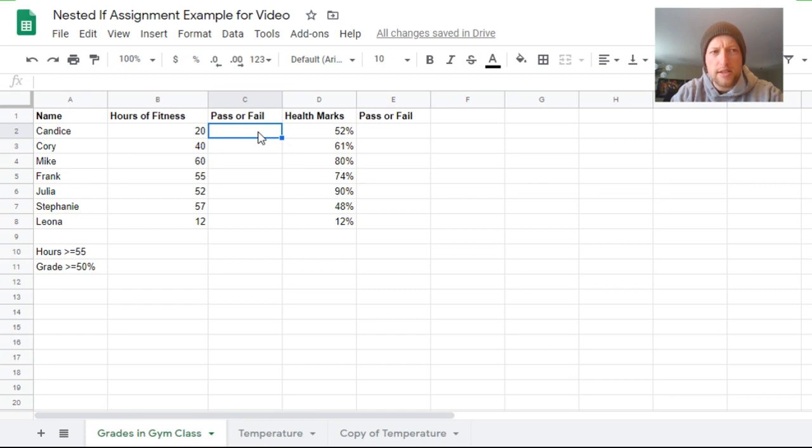Today we're going to be looking at nested if formulas, and so let's get at it. You already looked at if statements, and so let's go even deeper. So we're going to be putting if statements within if statements.